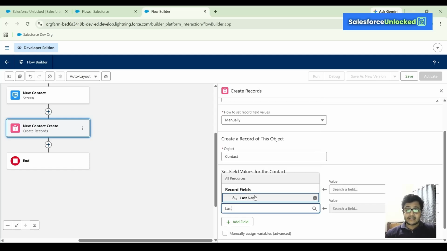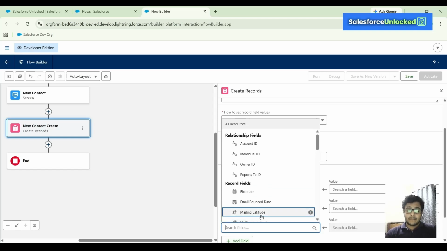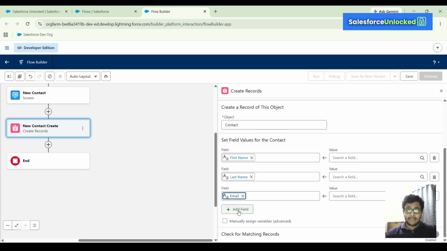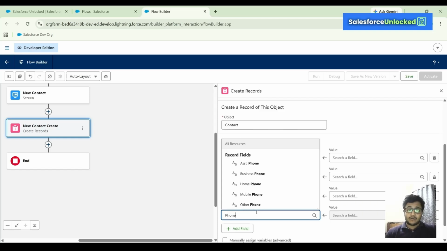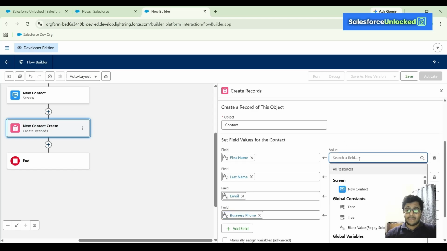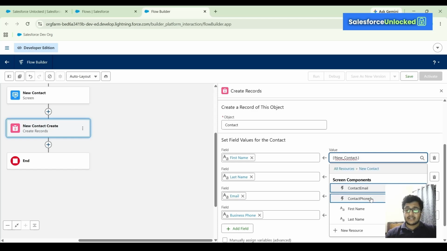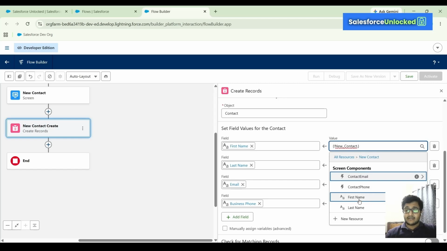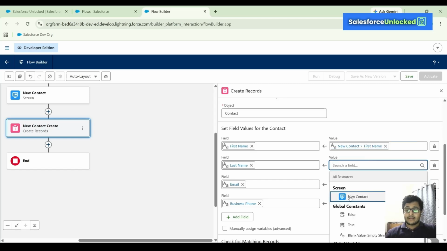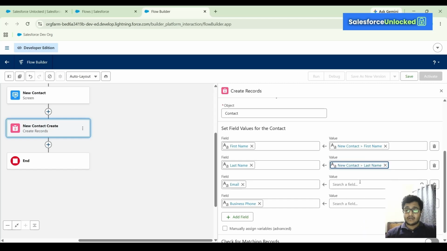So first is the first name I want to add. Then I will add last name, email, and phone finally. So for phone, there are multiple options. You can select home phone or business phone. I will go ahead and select business phone for now. So here you can see for first name, we need to map the first name input element in the screen. So I will select the new contact screen, and in that I will select the first name input. I will repeat the steps for the rest of the fields.